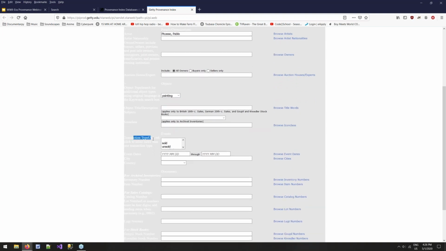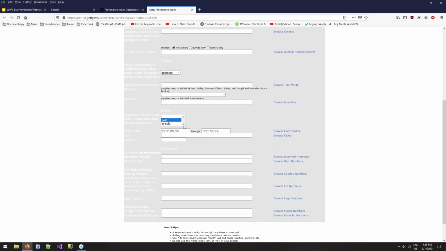And then in the events, under the transaction type, you can actually select sold or unsold, or you can just leave it blank. I'm going to put sold because I'm interested in the Picasso works that were sold during this particular sale. And the sale event dates, although I'm looking for one that happened in 1939, I'm going to still put the 1938 range just to make sure it grabs everything. And country, you can just add Switzerland.